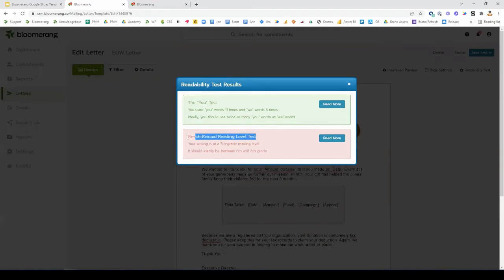There is also the Flesch-Kincaid reading level test, which takes a look at the reading level. Basically, that's how easy is it to scan your letter. And ideally, it should be between the 6th and the 8th grade. This isn't because you assume that the reading level of your donors is between the 6th and 8th grade level. This just means it's easy for them to scan. This doesn't necessarily have to be a thesis or anything. This is a thank you letter. The ideal range is between the 6th and 8th grade.